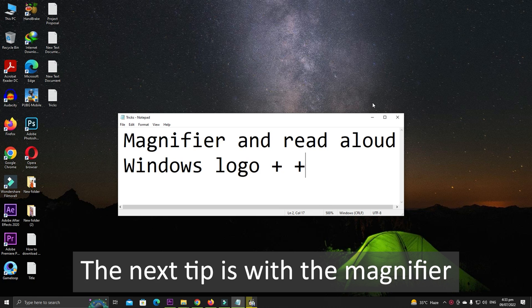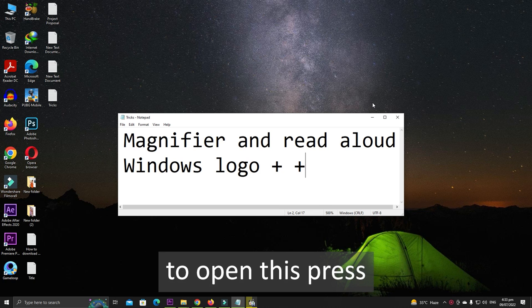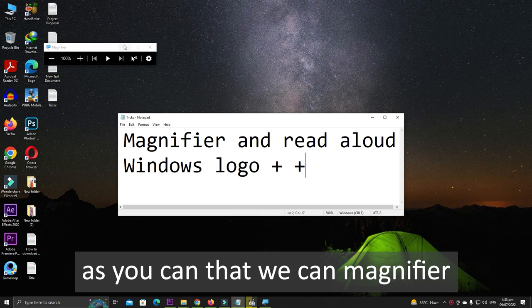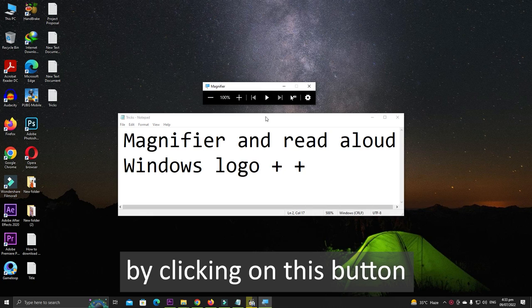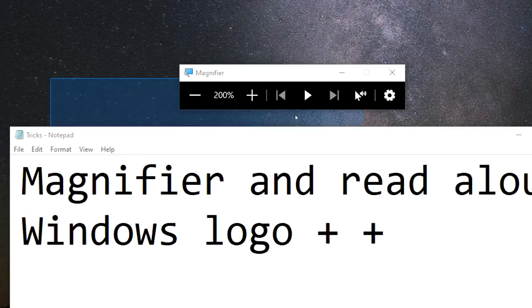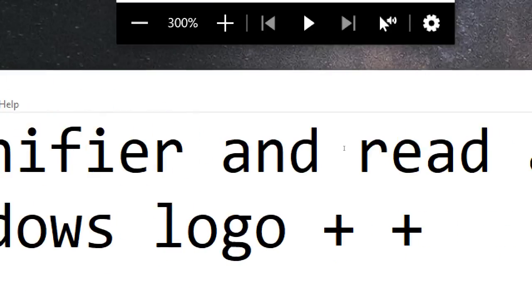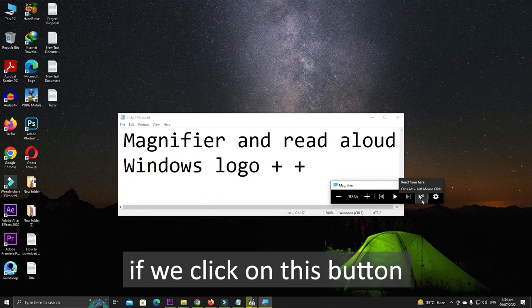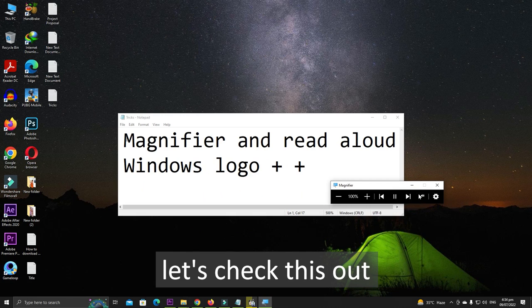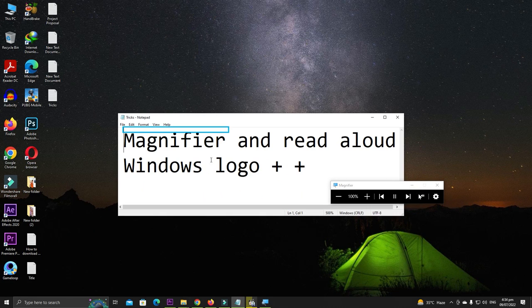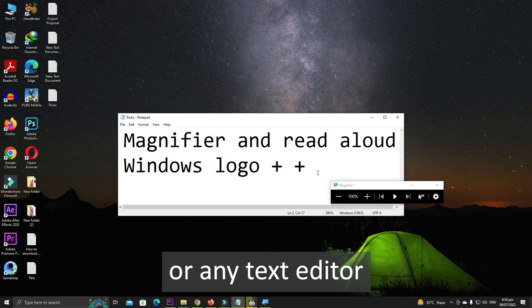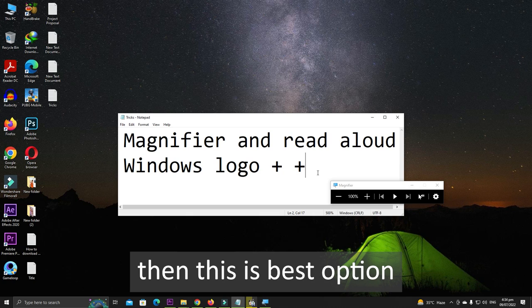The next tip is with the magnifier and read aloud. To open this, press Windows plus plus key and it will open the magnifier. As you can see that we can magnify by clicking on this button. It also reads the text aloud. If we click on this button, then it will start reading the text. Let's check this out. Magnifier and read aloud, Windows logo and plus. So if you want to read the text out loud on any browser, any website or any text editor, then this is the best option.